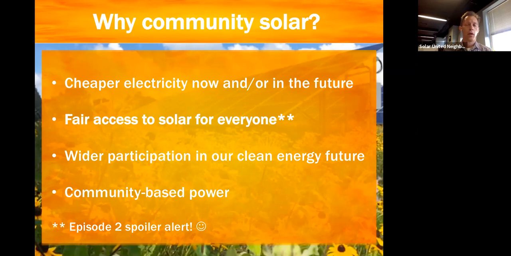And this last one, community-based power. These projects are essentially inherently local, right? They're somewhere close to you. They're in your utility area in most cases. And what that means is that it is energy that's being produced for and in your community.